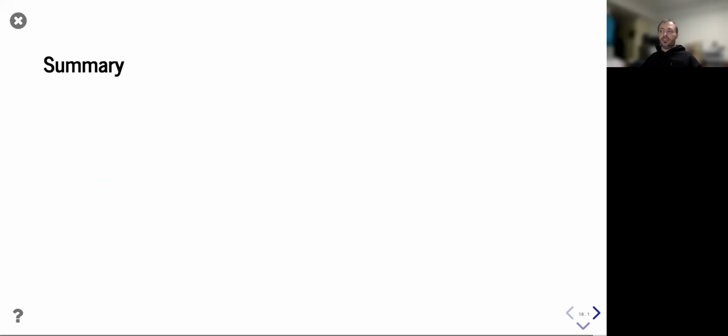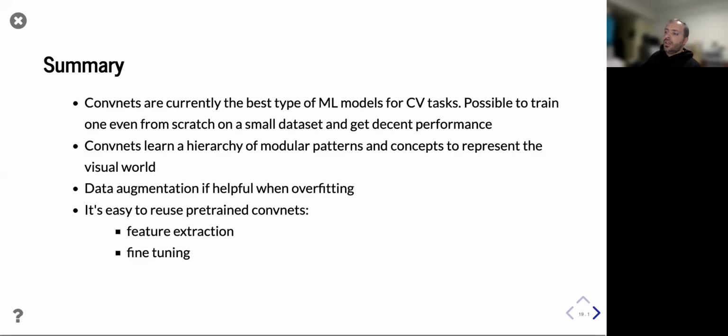This was more or less the introduction to computer vision with deep learning. We just saw a classification problem in different ways. So we saw the architectures, and how we can use data augmentation. Again, convnets are currently the best type of machine learning models for computer vision tasks. I mean, there are the transformers, but they are not there yet, especially for specific kinds of tasks in computer vision. It's possible to train one from scratch, and we see that we can get quite decent results, even on a small data set.